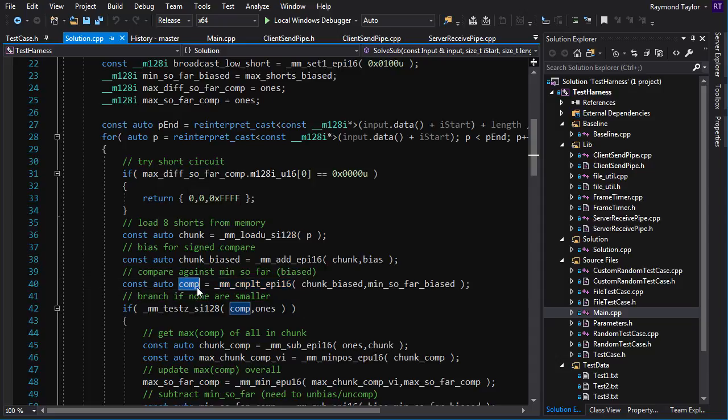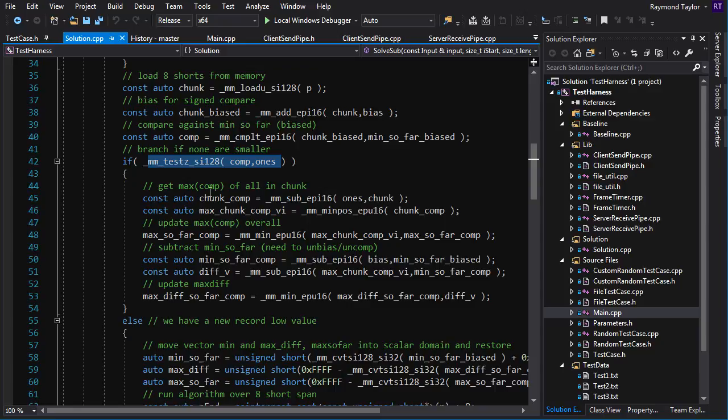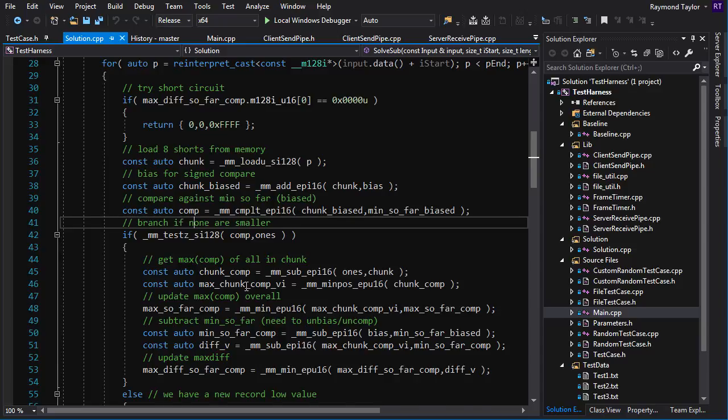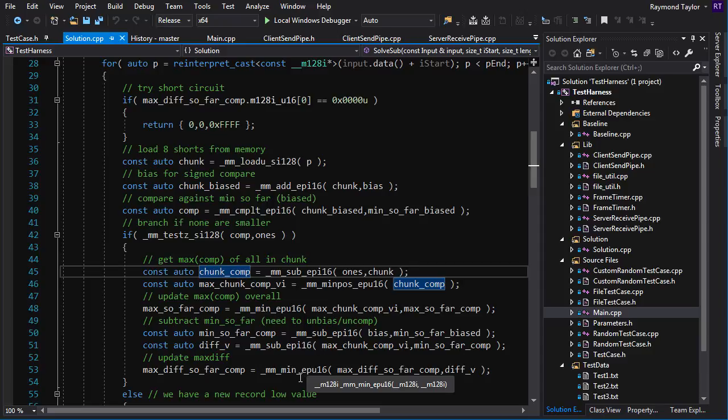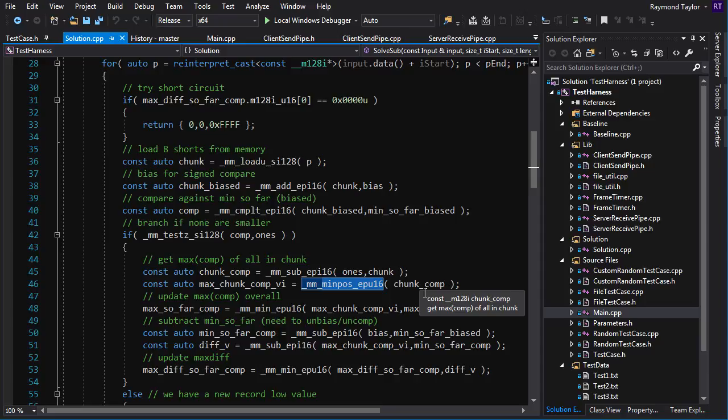So we do that, that gives us a mask, and then we test that mask. And if none of them are smaller, we don't have an update to our smallest possible value. Then what we're going to do is, well, here's the thing. We want to use this instruction. Where is it? Minpos EPU16 to get the position of the maximum value. So how do we do that?